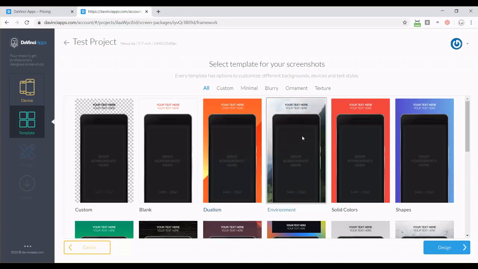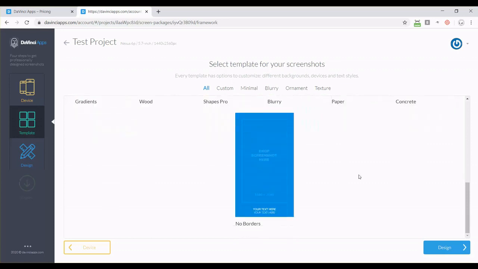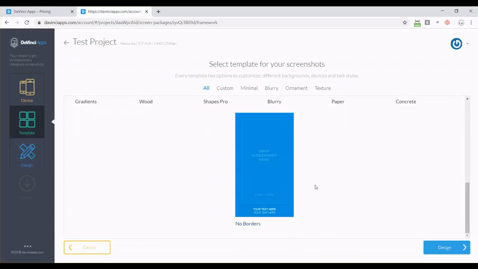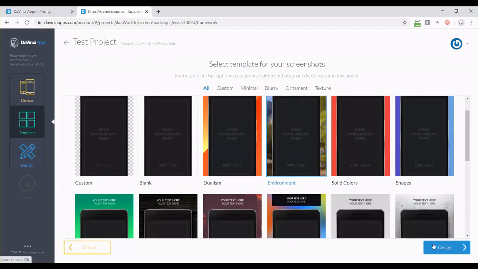In my case, I'm going to just pick this one. This is only an example. Oh, by the way, you see here this one with no borders. So if you don't want a phone, you just want to put a screenshot and some text below, you can just pick this one. But I'm going to stick with the forest one. Okay, so click on design.